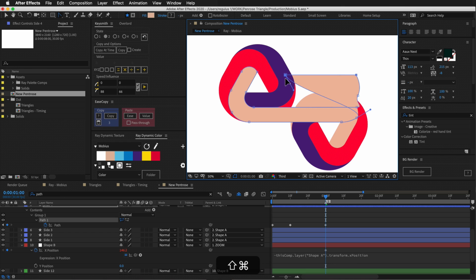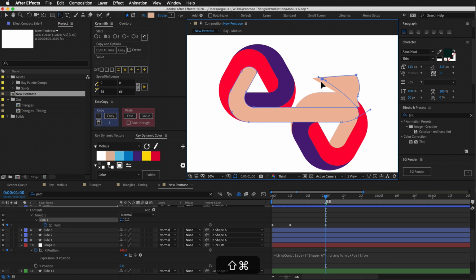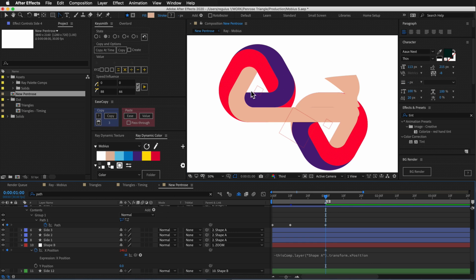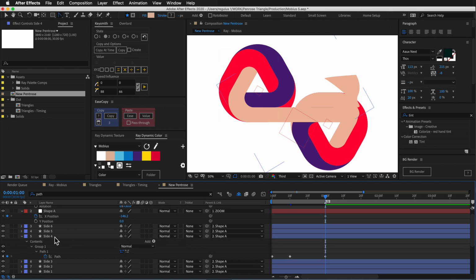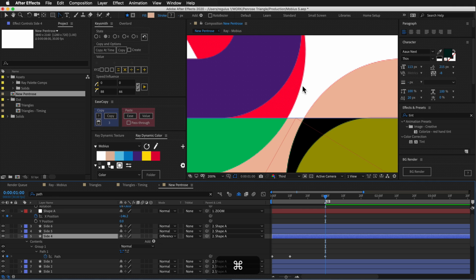So when I'm moving these points, I'm holding Command to grab them and move them. Otherwise, it's going to do a tangent thing. Holding Shift at the same time will allow me to move this at a very precise horizontal angle, so I can stretch these out properly. So that will do. And then what I need to do for that is just set this to difference, because then that will allow me to see through these shapes.